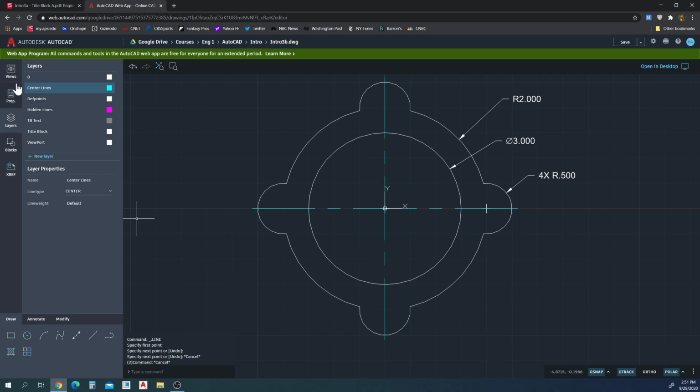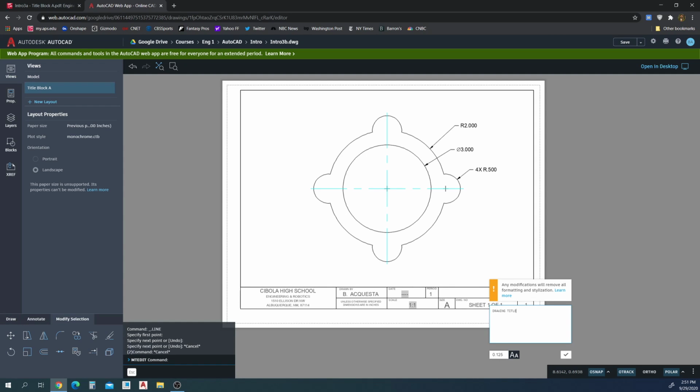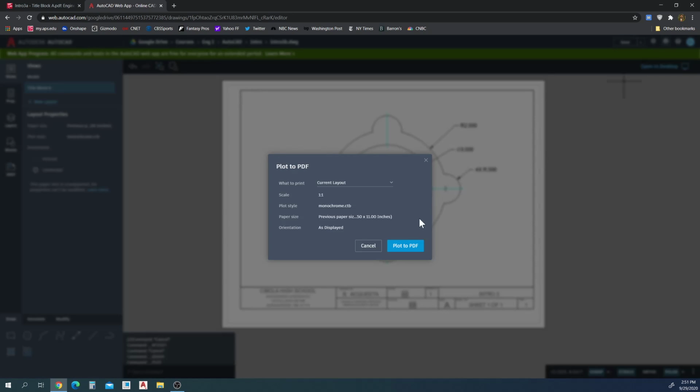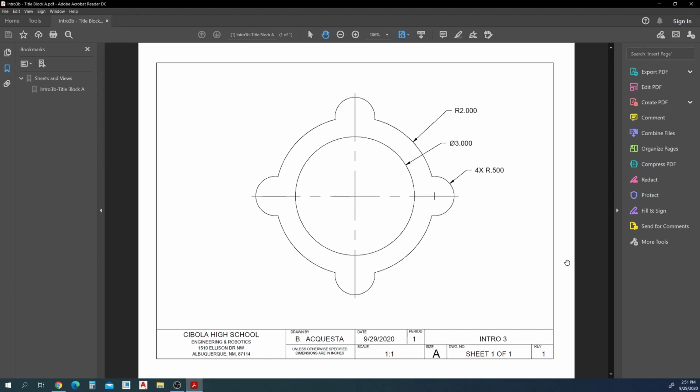All right, let's check out how this looks. Looks good. Rename this. We're gonna call this intro 3. Check. Save your work. And let's plot the PDF. Let's download this, check it out. There it is, looks good. All set. Our drawing's complete.